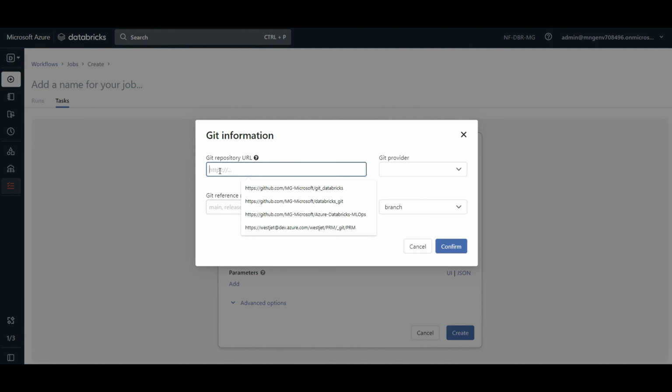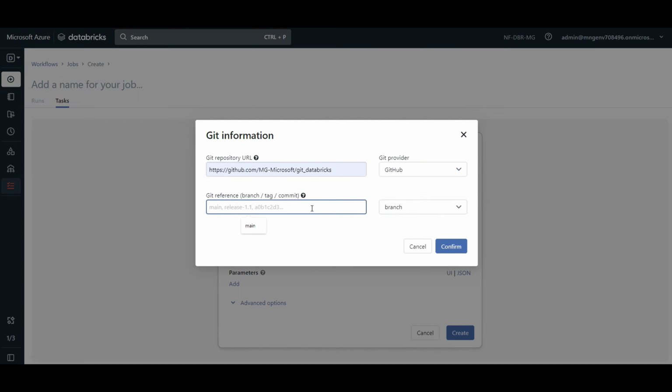The same thing. Copy and paste your Git repository here and tell it that, well, I want to trigger this notebook which is in the main branch. That's the code that has passed the unit tests and everything, right? And then click on confirm.